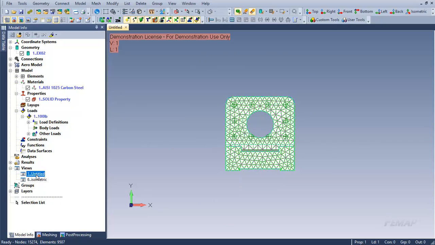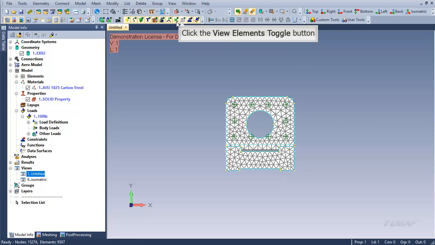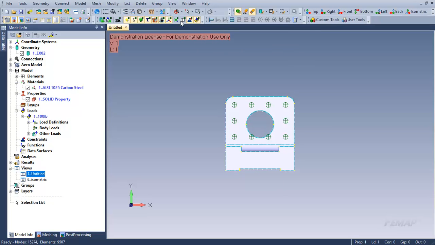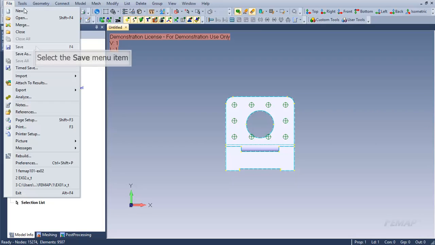And now for the final part of this exercise, we're going to go to the Entity Display toolbar and deselect the View Nodes toggle and deselect the View Elements toggle. Now that the part matches the exercise PDF, we may save it. Go to File and click Save.